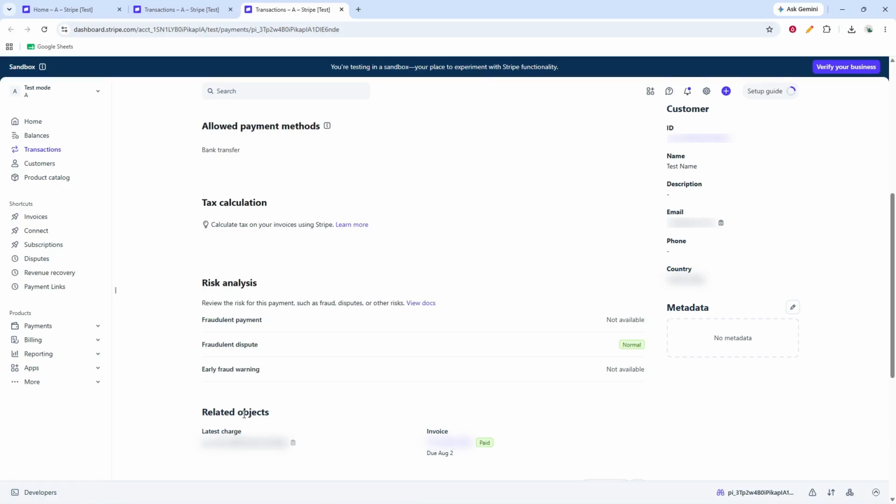You have now viewed the test mode payment details, customer information, risk analysis, and related records for a payment in Stripe.